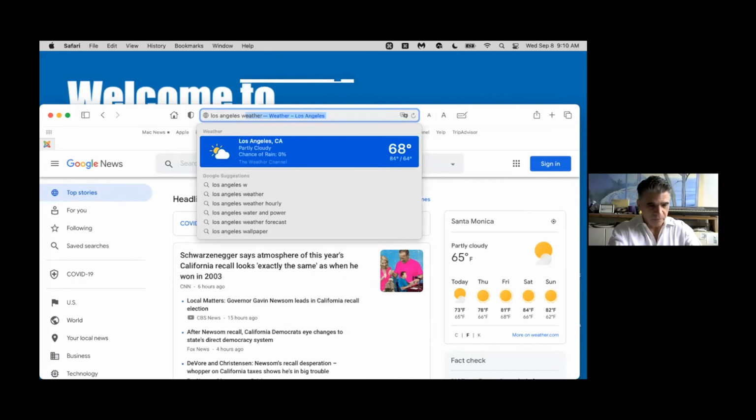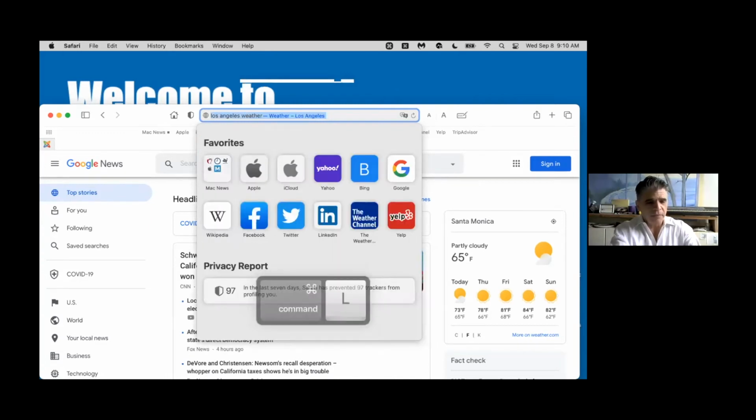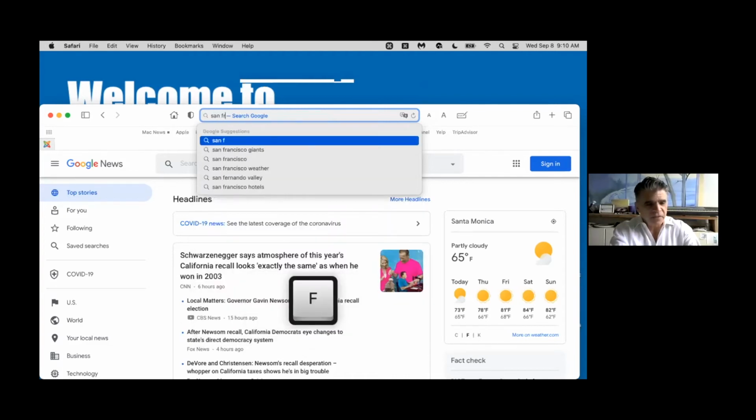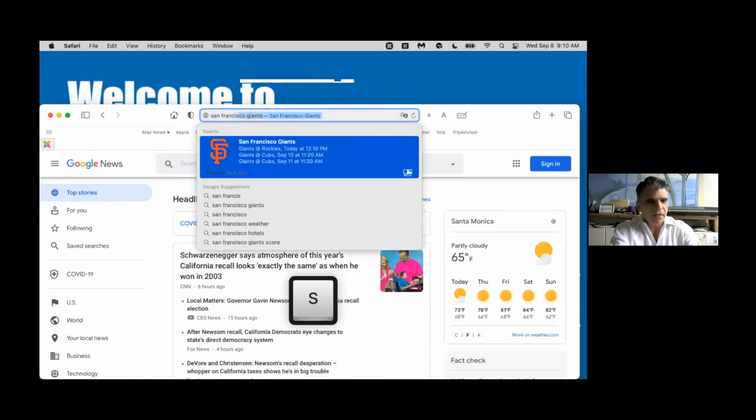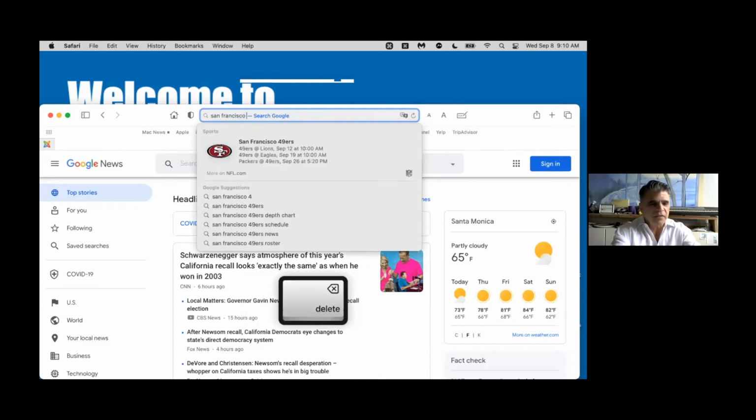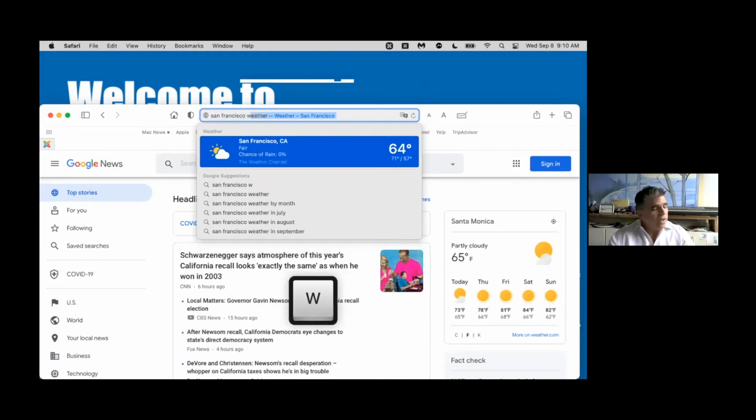So let's do another one. Suppose we want to know how the San Francisco Giants are doing today. I can start typing San Francisco, and they're already showing me that they're playing at 12:10 today. If the game was already underway, they would show me the score. And I didn't even finish typing. Now, if what I wanted was the 49ers, I could keep typing, and now they show me their schedule. And if that's not the right thing, I could have typed a W and they would have shown me the weather. So this smart search really is smart.